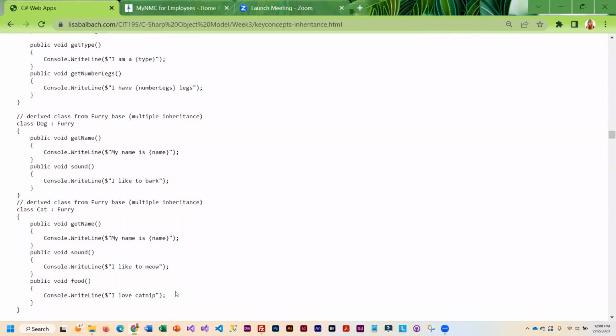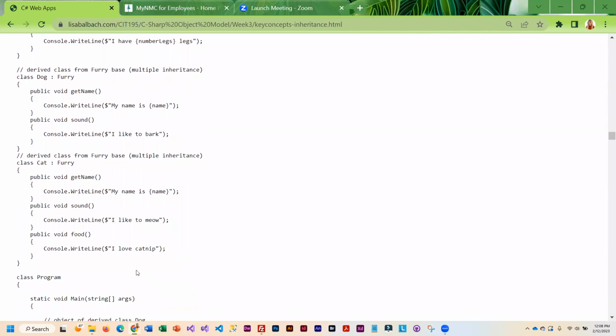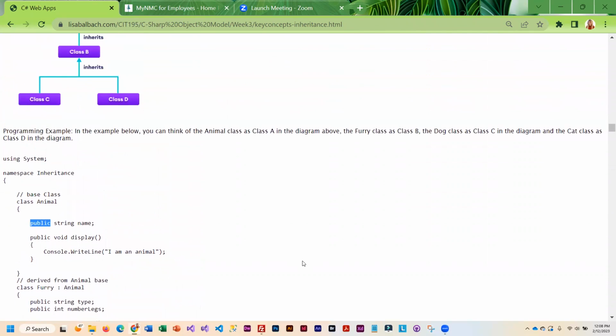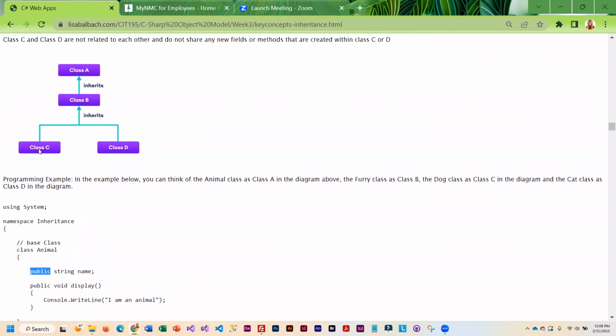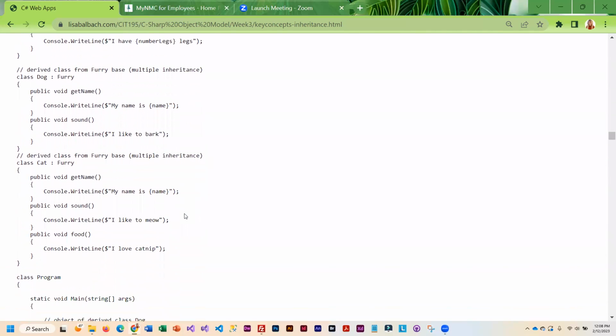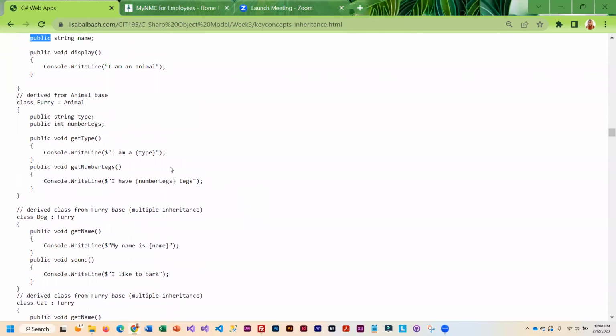So from the furry class, I have created a dog class and I have created a cat class. So in our little graphic, dog would be class C and cat would be class D. So the dog class is not defining any additional properties. However, it can use the properties that are up in furry, and it can use the properties that are up in animal.